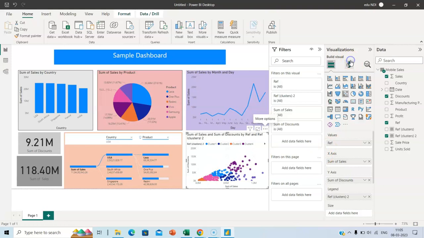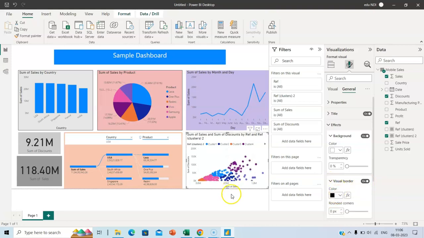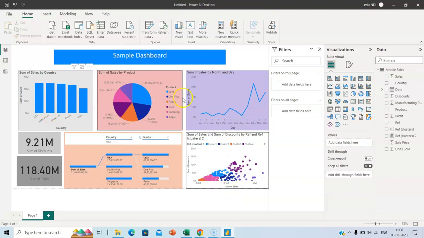Okay, let's also quickly format this. Come here, FX. Background, we will keep it as white, okay, because there are so many colors here. Maybe border, let's click this. The border appears. So there are 6 visuals. I just moved this particular card visual. It was there before we created the scatter plot. I moved it here. Okay, that's all.